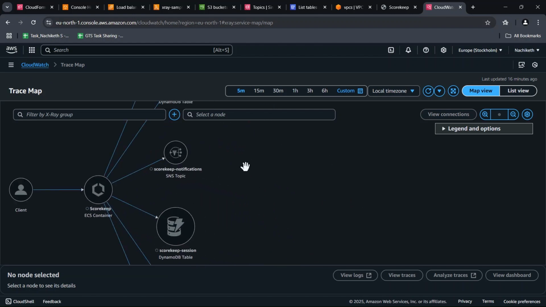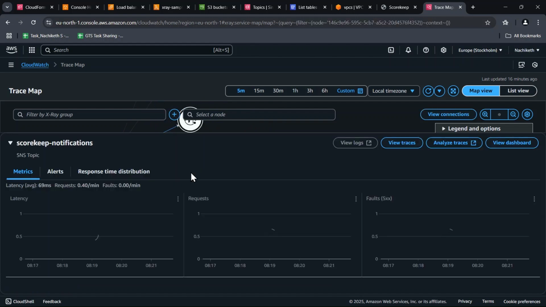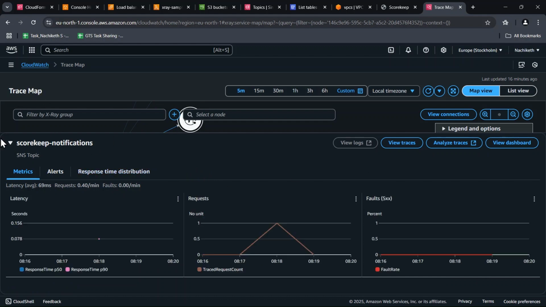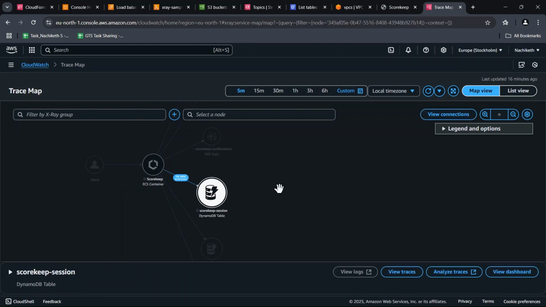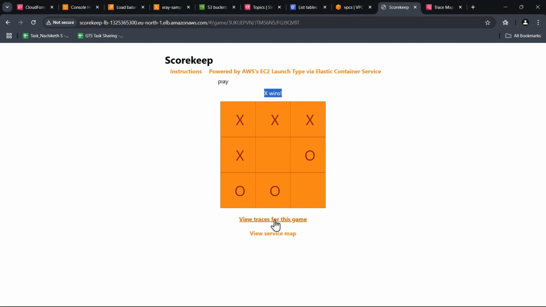Okay, so you may be required to provide the notification. I did not give any notification there, I just skipped it, so just ignore that. Here are the metrics, showing how your request is moving. We'll come back, and here they have provided the options. If you want to view the trace for this game, you just click there and it will navigate to the AWS console, that is the X-Ray view. It is the same thing we were just looking into.